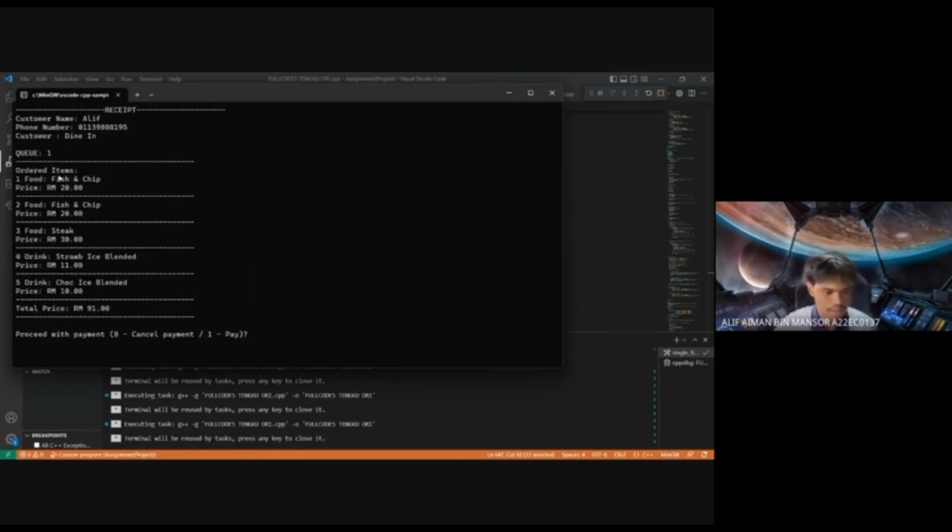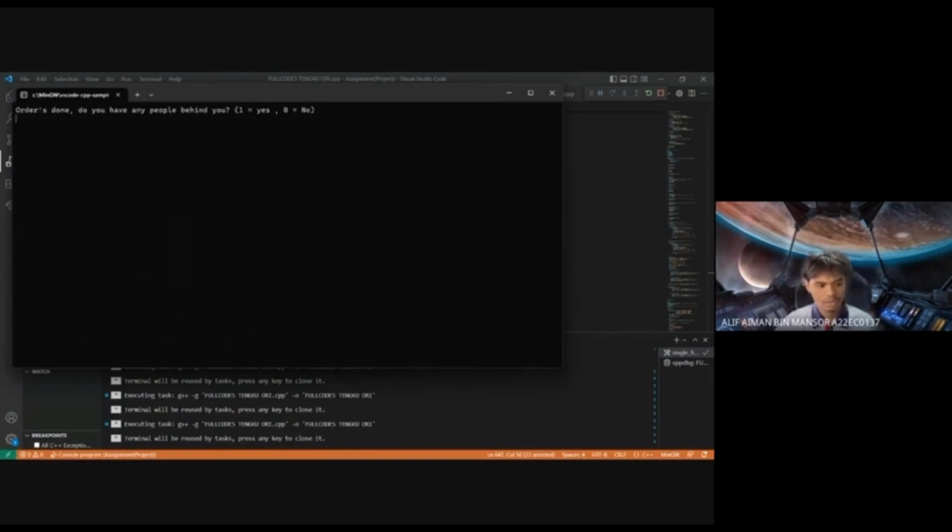In the receipt, it will show my information and the details of the items that I ordered with the price, and below, it shows the total price. So let me check. First I ordered fish and chip 2 and steak, and for drinks, strawberry ice blended and chocolate ice blended. Yeah, so proceed with payment. Just click 1 to pay. So that finishes how a customer orders their items.